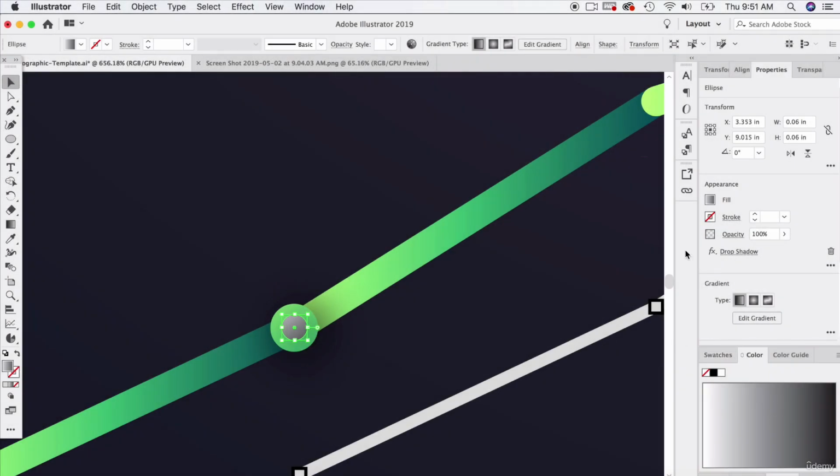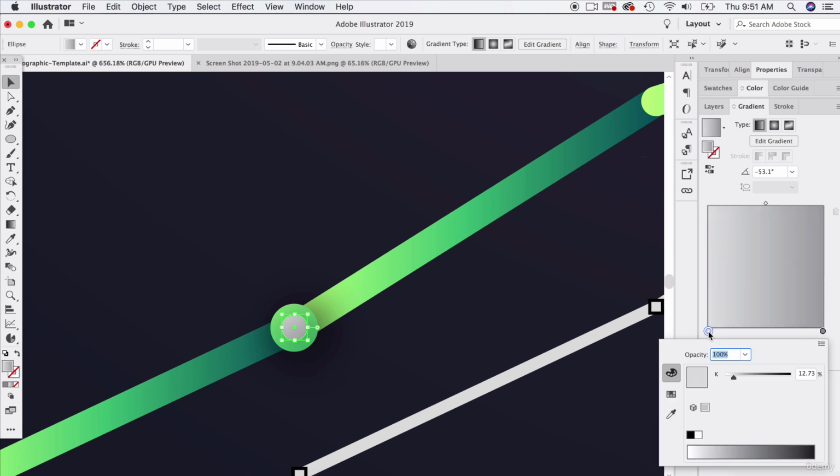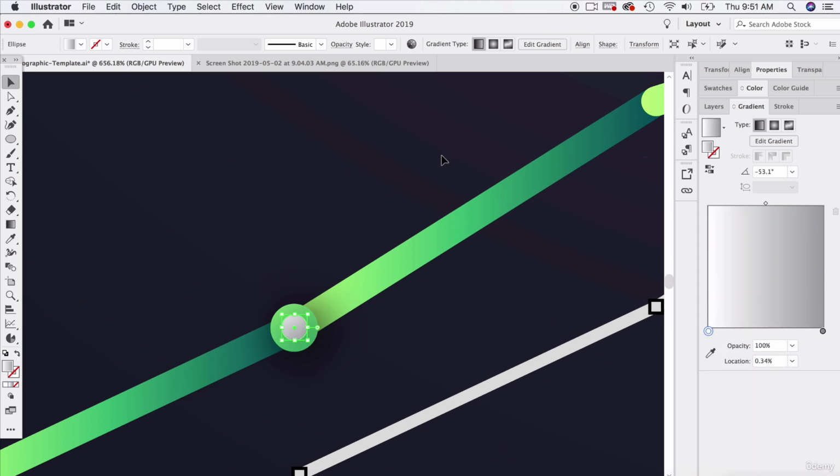So now I do have to go into my gradient panel. Let's push some of these back, maybe drop that darker color, and that'll lighten it quite a bit. Maybe make this pure white. So now we have a white to a gray.